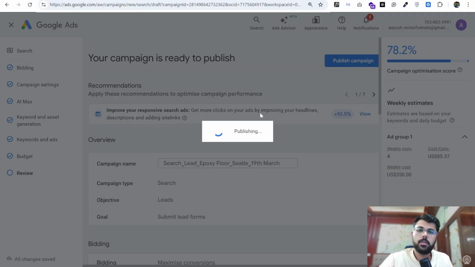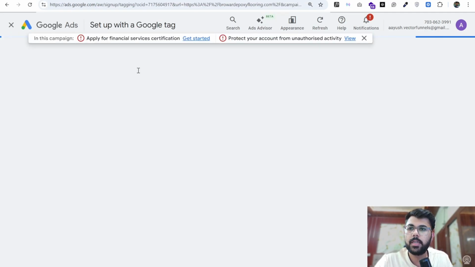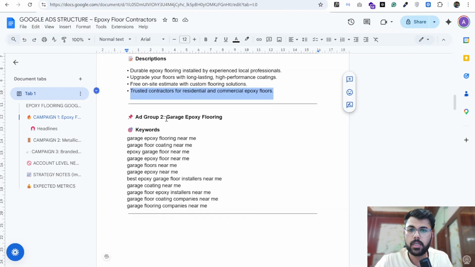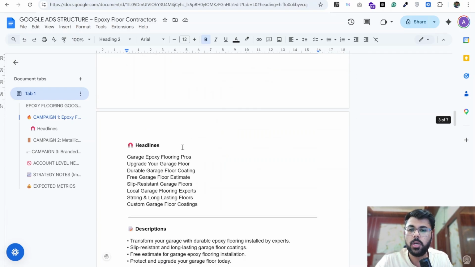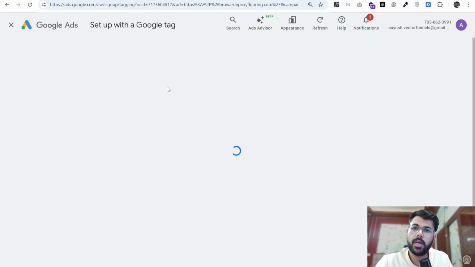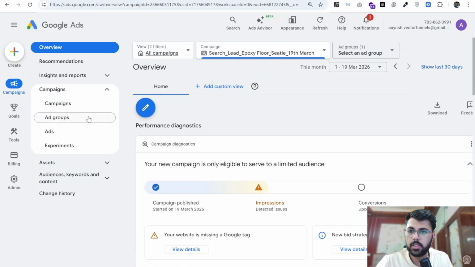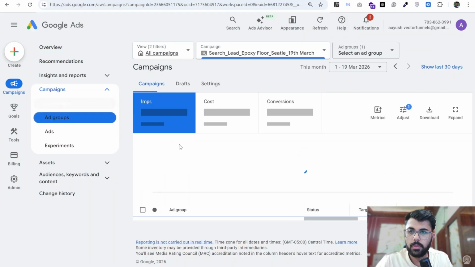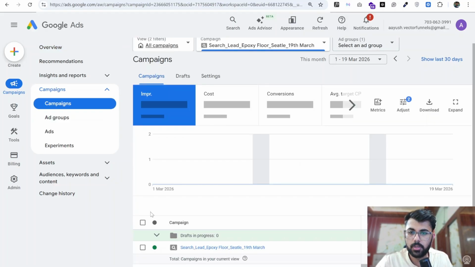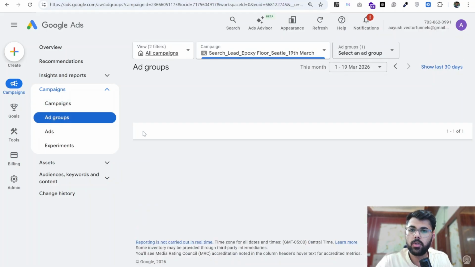Now our campaign is going to launch, but there's one thing we need to do after this, because we have other ad groups too. We have the garage epoxy flooring ad group and the commercial epoxy flooring ad group. So now we are going to add the other ad groups to it, so we can cover all types in the same campaign. Just go to ad group. Meanwhile, I'm going to pause this campaign because I don't want it to start running.